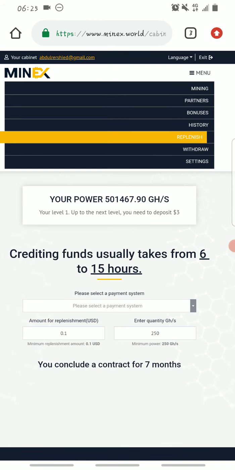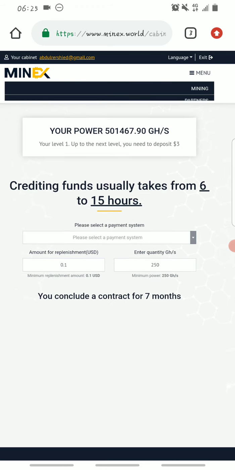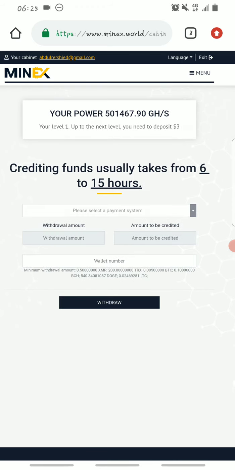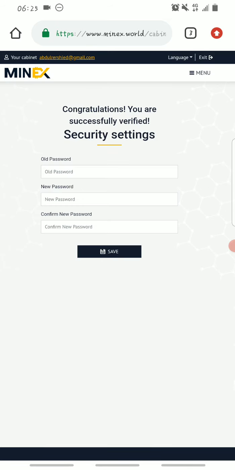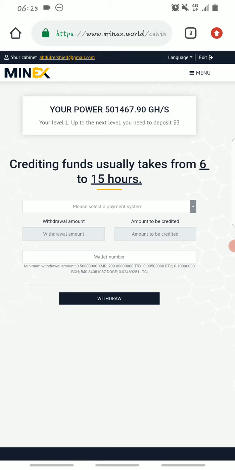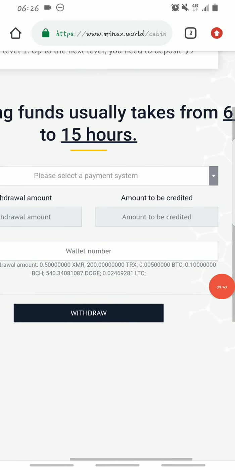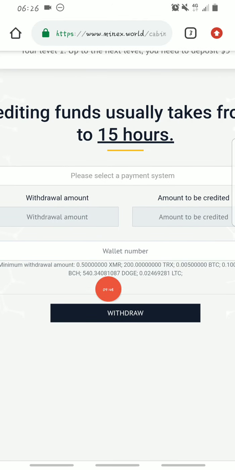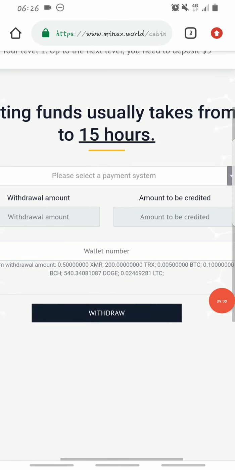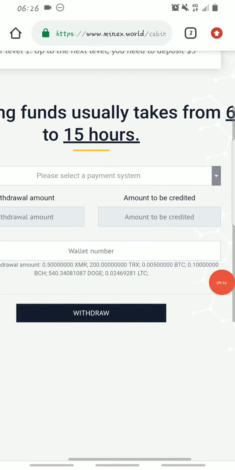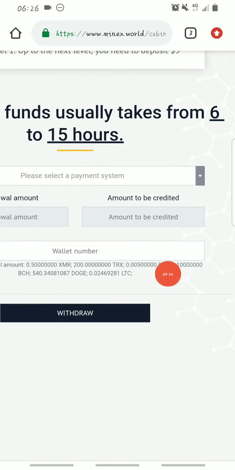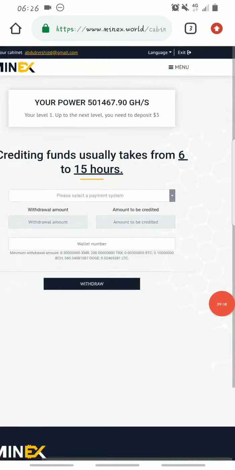Then withdraw, like I mentioned, this is where you can withdraw. Under settings, this is where you can change your password. Under withdraw, you can also find the minimum withdrawals. As you can see, the minimum withdrawal amount for Monero is 0.5, Tron is 200, BTC is 0.005, BCH 0.1, Dogecoin is 540, Litecoin 0.02.